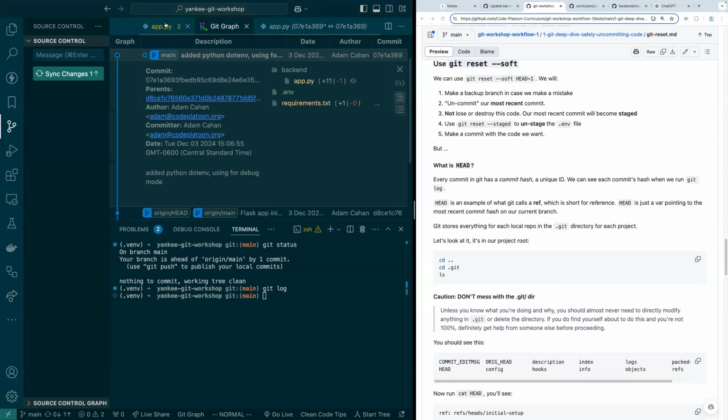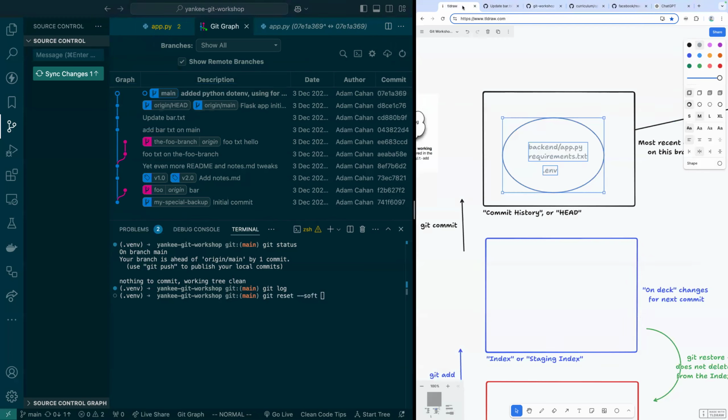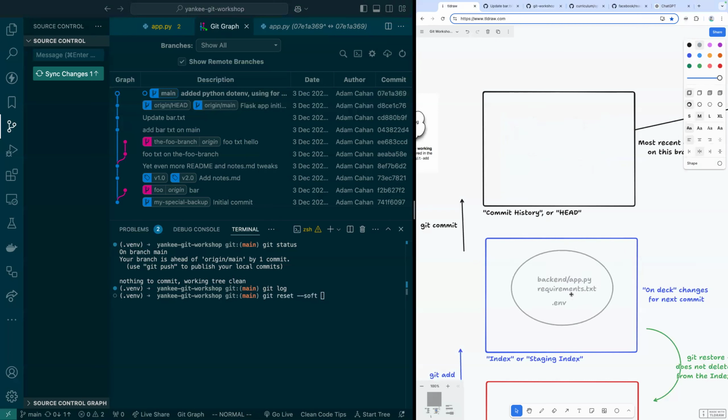So what we're going to do is I need to move the head back, right? I need to go from here to here. There's two ways to do it. Soft means we're not putting it back in the working directory. Soft means it's going from here to here, I believe. There's git reset hard as well. There's also something called mixed. And I have notes on these that you can refer to later, but soft is safer.